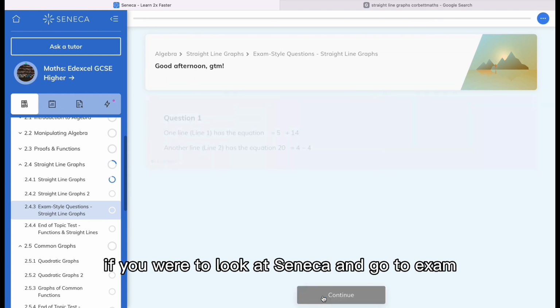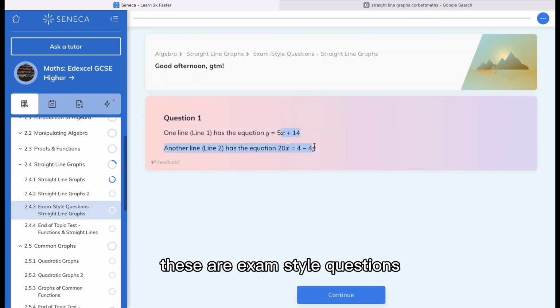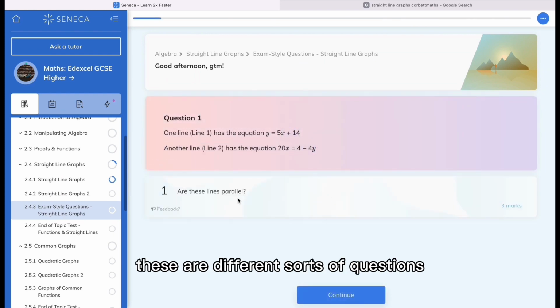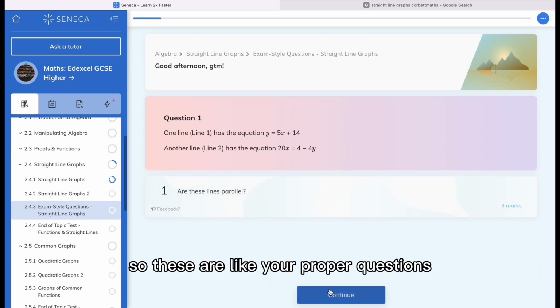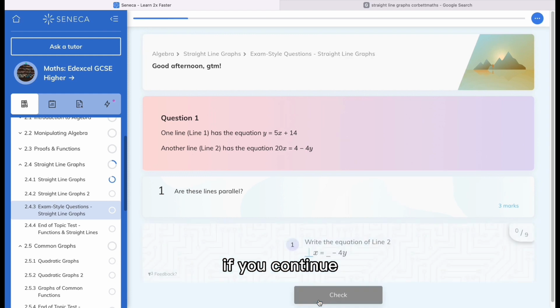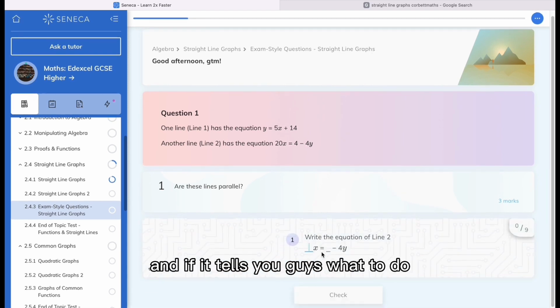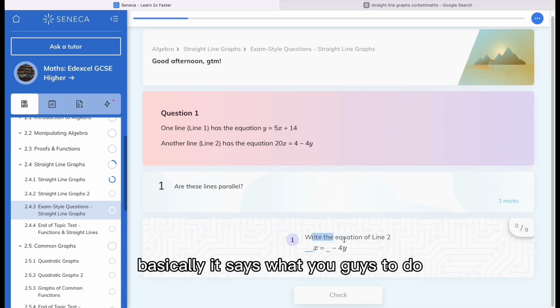So if you were to look at Seneca and go to exam, these are exam style questions. These are different sorts of questions. They're asking you a little bit easier. So these are like your proper questions. So if you continue, it tells you guys what to do, basically. It says what you guys are to do.